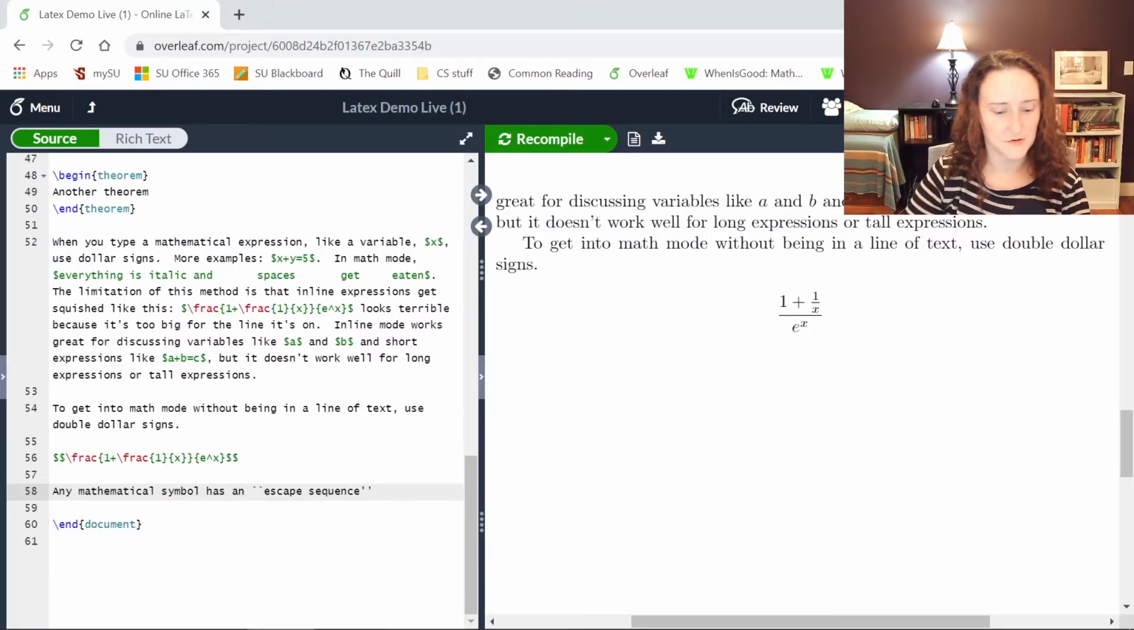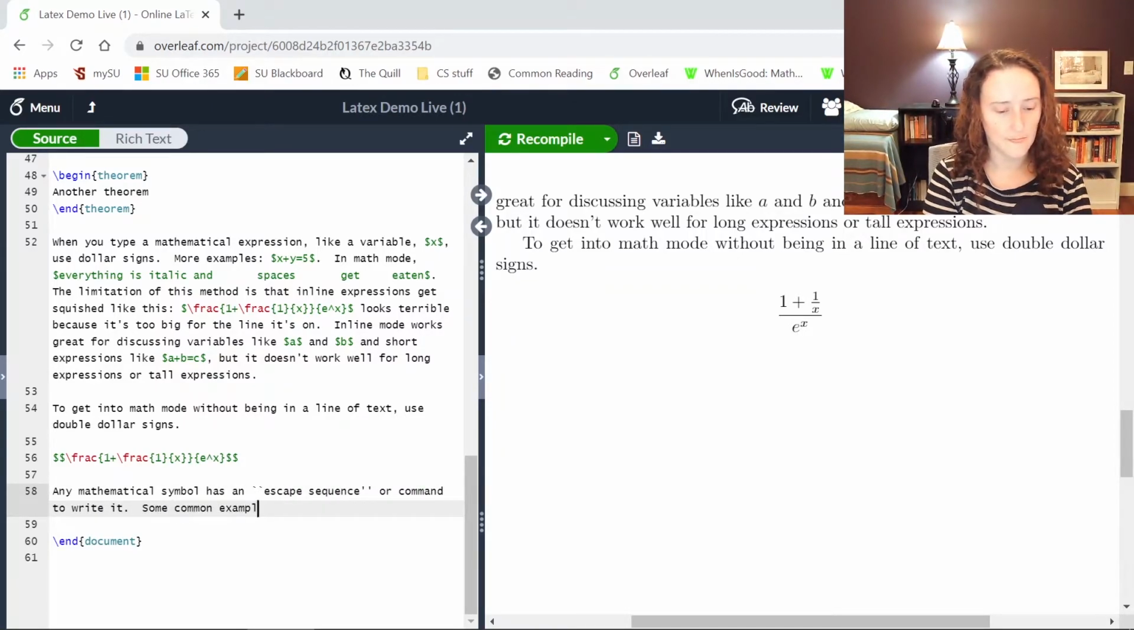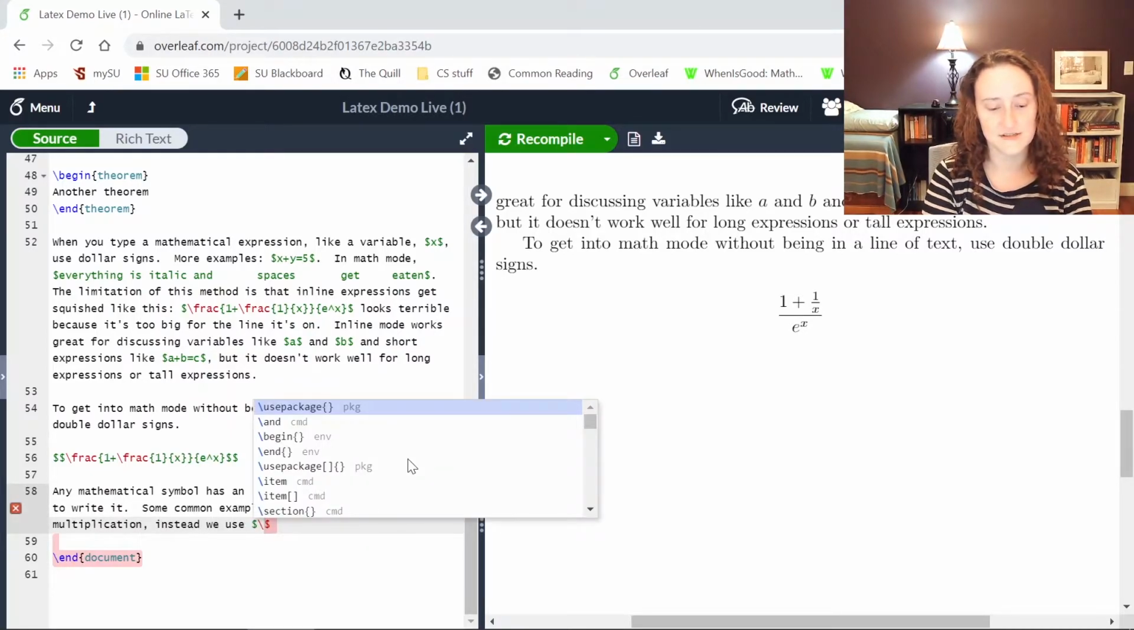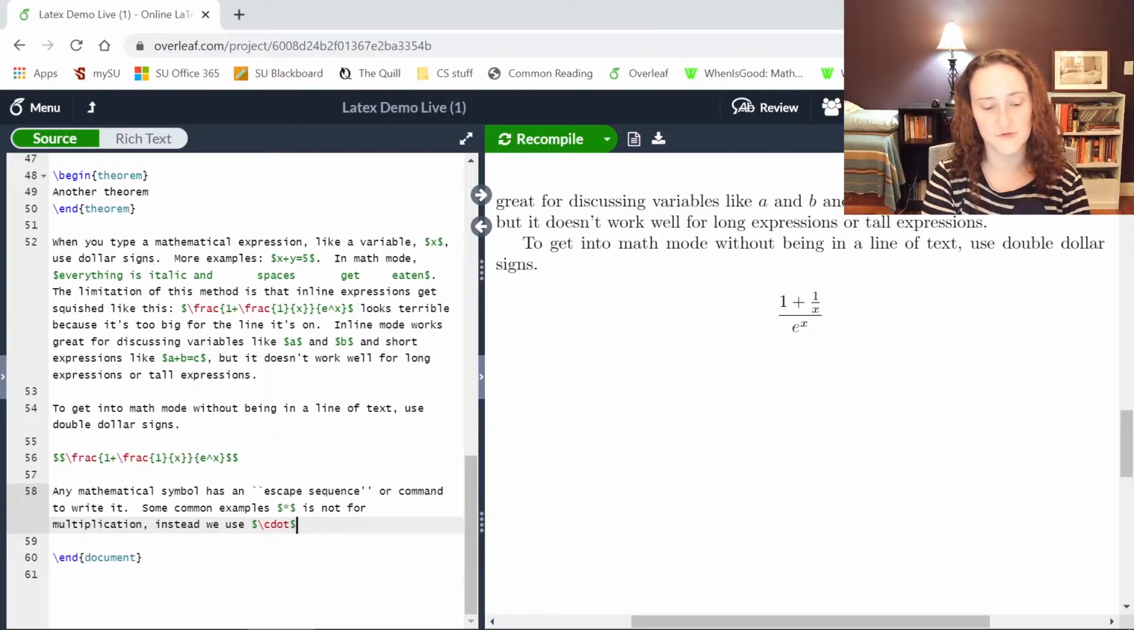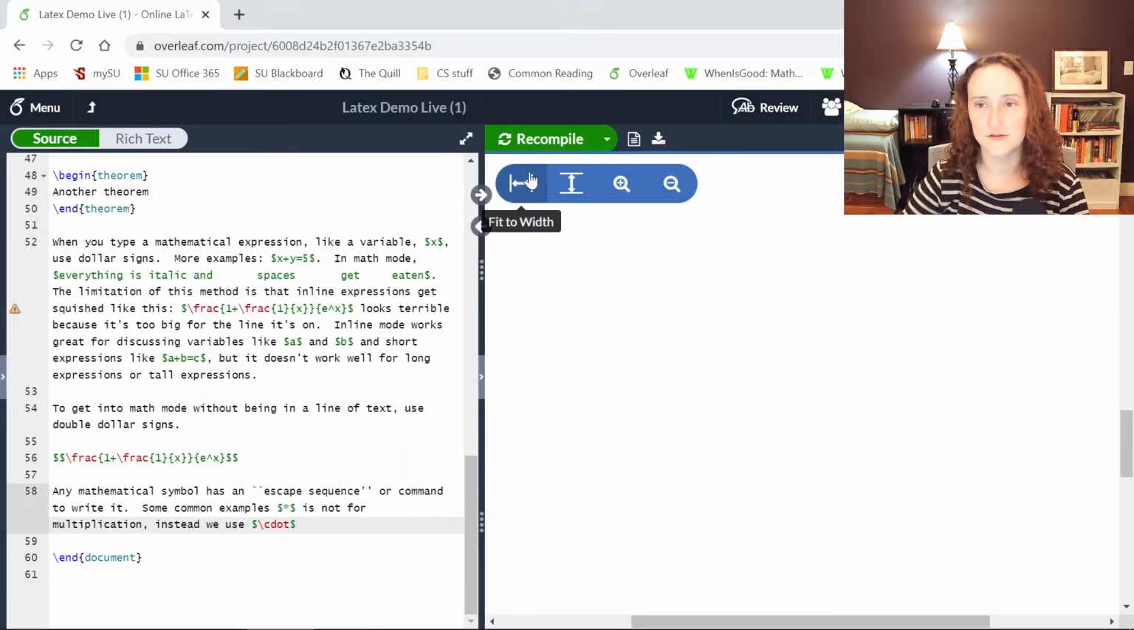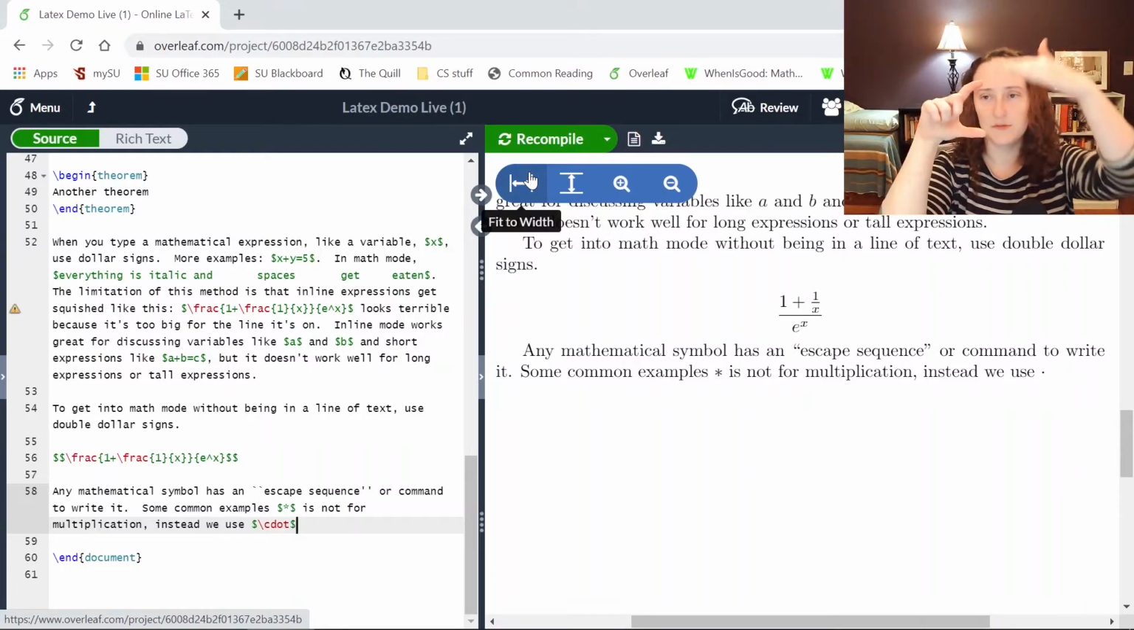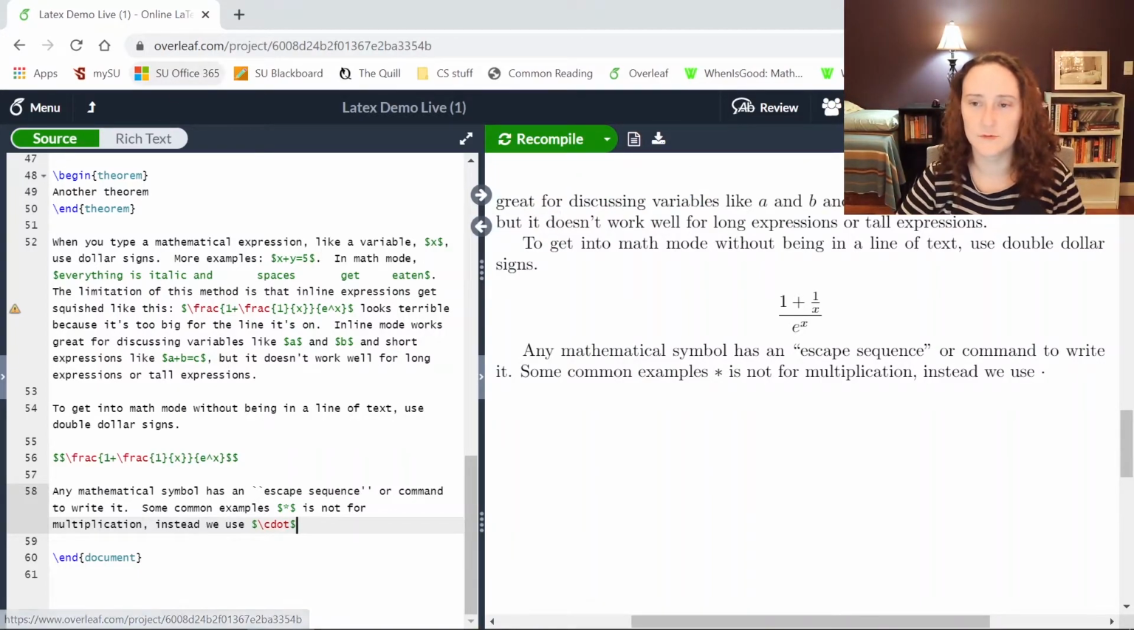It's a kind of technical term from computer science. Another way we could say it is just that it has a command to write it. So some common examples are the following. You never want to use the asterisk for multiplication. Instead, we use \cdot. That stands for center dot, and that is the center of the line, like from top to bottom. You put a dot right in the center. That's for multiplication.